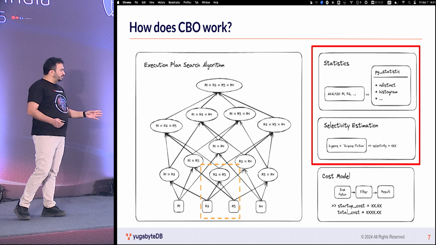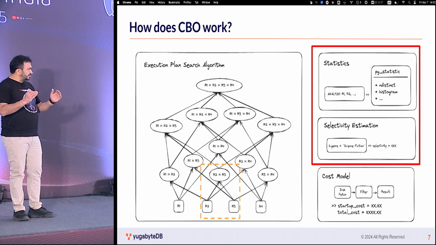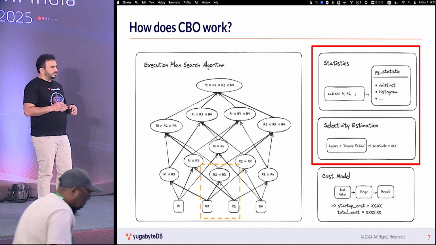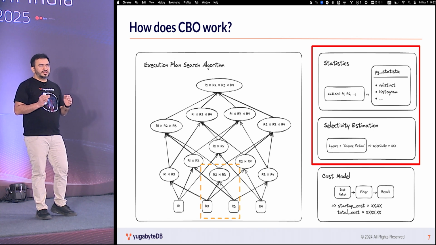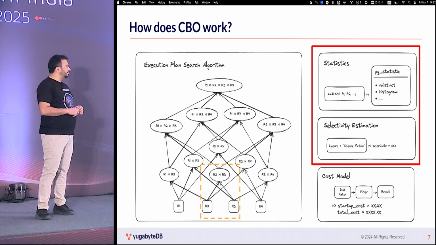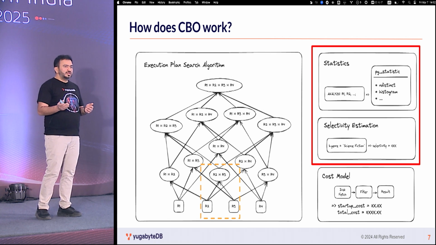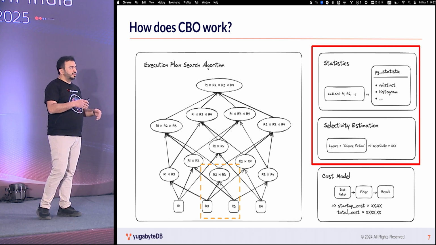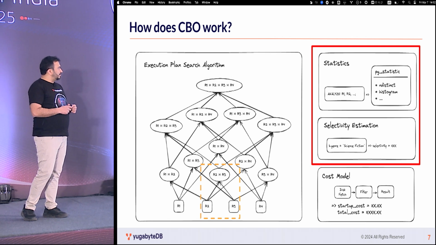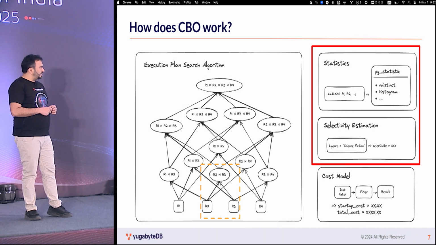So now, to compute the cost of a sub-plan, the cost is basically an indicator of how much execution time this sub-plan will take, right? And to compute that, a lot of it depends on how many rows are input to that sub-plan and how many rows come out from that sub-plan, right?